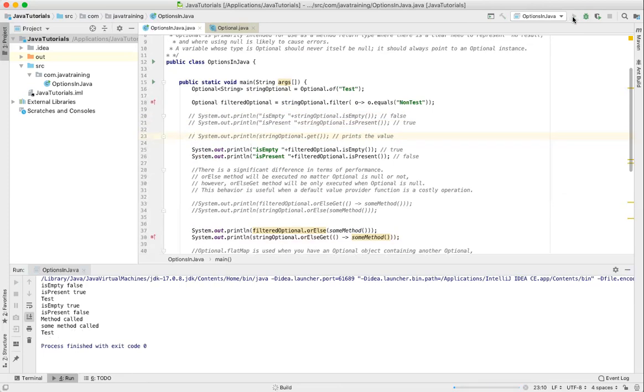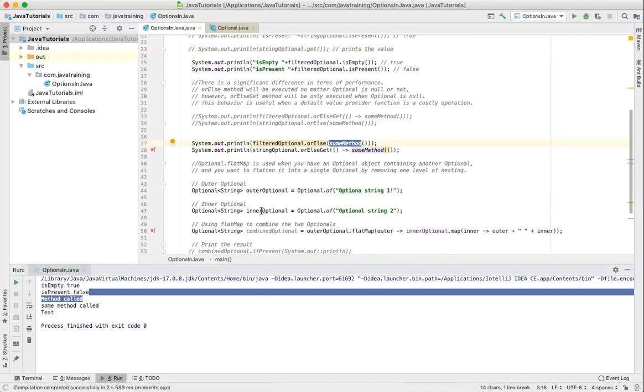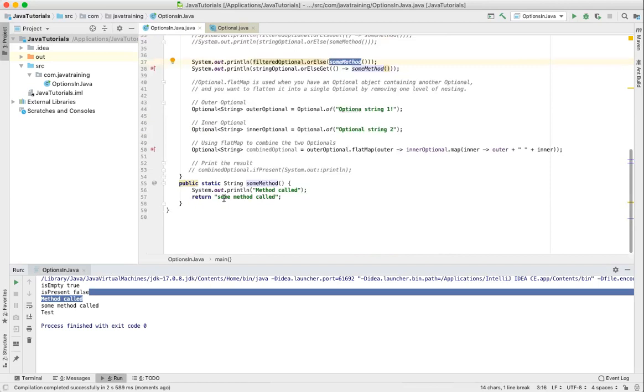So what I'm just showing you is empty, and this thing, filtered, is empty. So when filtered is empty, orElse calls some method, see here, the method called, which is here. And it will print "some method called" because that was empty.